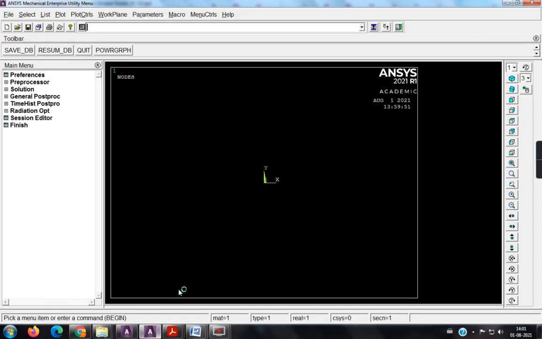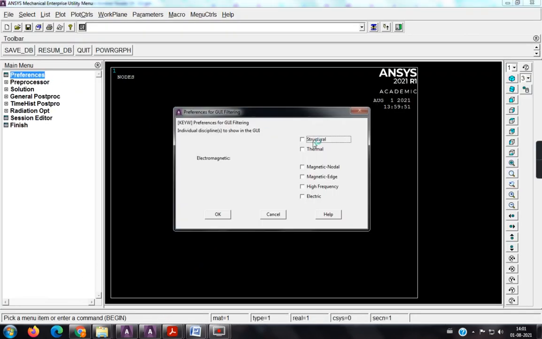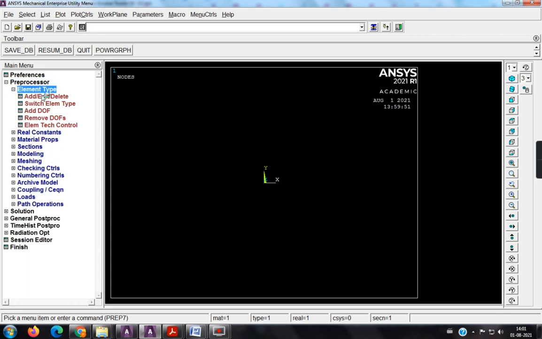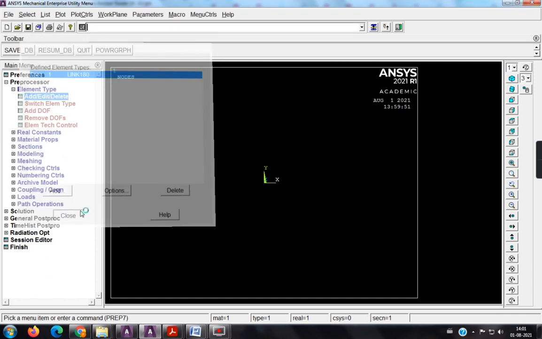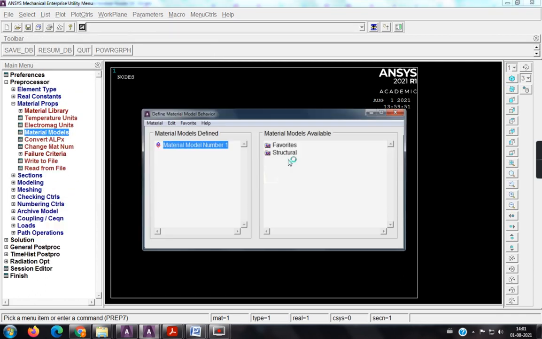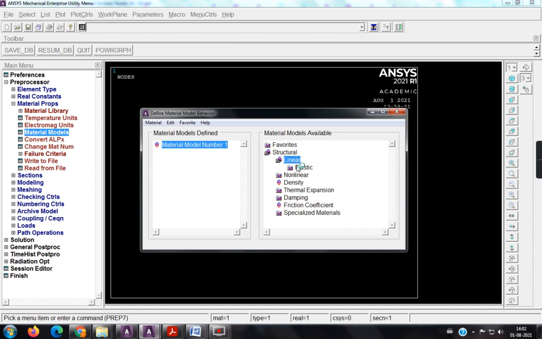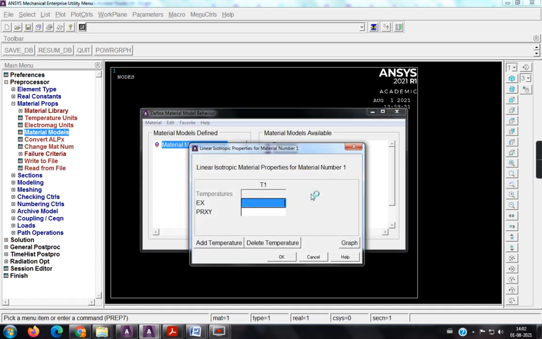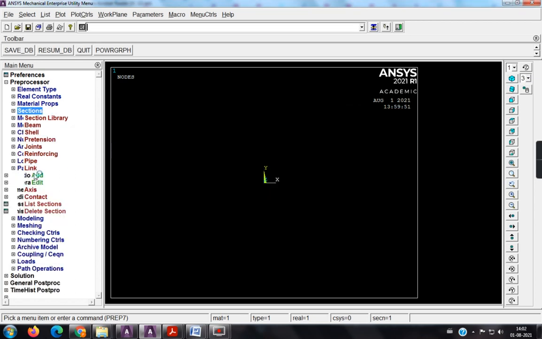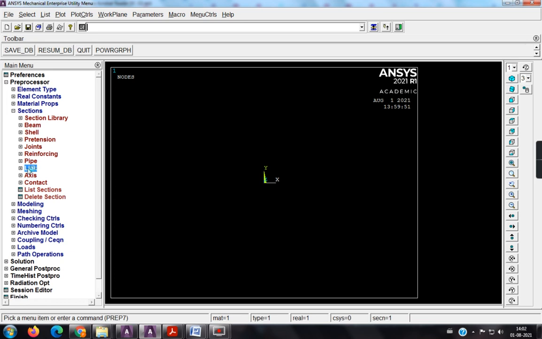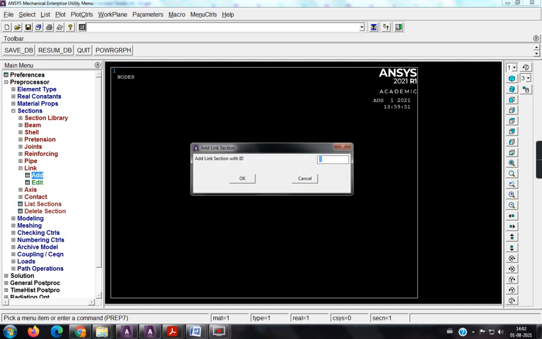Okay, now let us open the software. Preferences, structural, preprocessor, element type, add, link, predefined style element, close. Material properties, material models, structural, linear, elastic, isotropic. The value is 2e5 and 0.3, close it. Okay, sections. Why am I choosing link here? Because in the element type I had used link, add, so type 1 here.